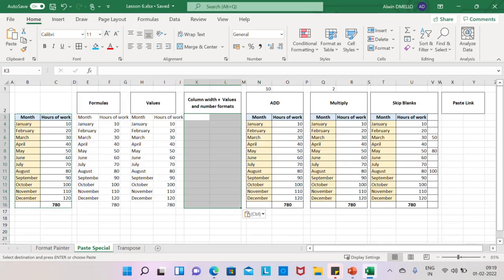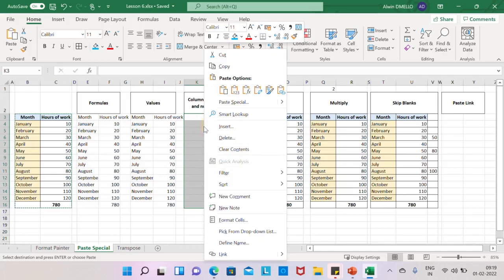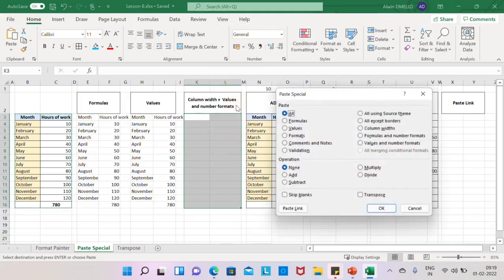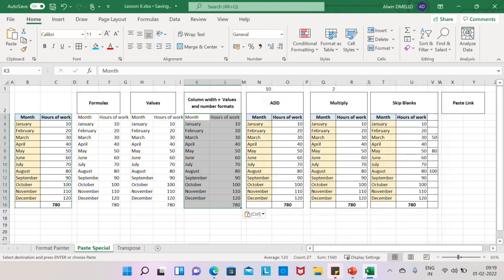Friends, you can see the copied area is still available, so we will right click and click on Paste Special, and then this time we will use values and number formats. We'll click on OK. You can see the values have been updated. The area is still copied.